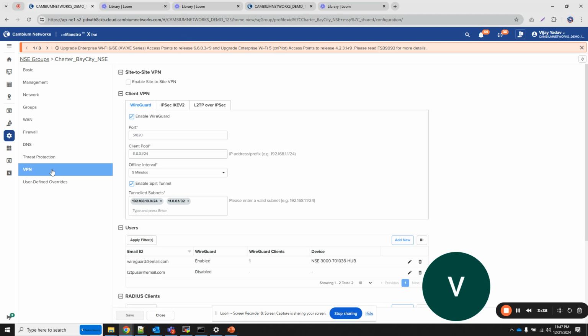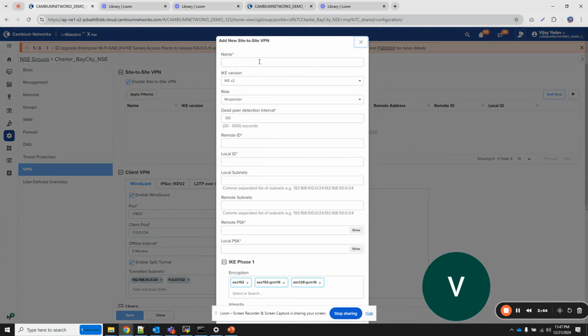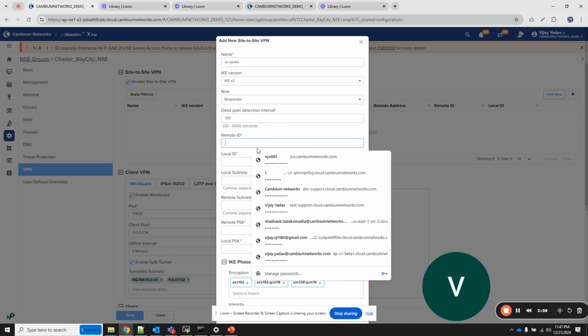So here we'll walk you through the VPN configuration. I click on VPN. I go to enable site-to-site tunnel. I click on add new tunnel. Provide the configuration. Provide the tunnel name, to spoke. Since this is the hub NSC, I will put it in the responder mode. Then I will define the spoke string.